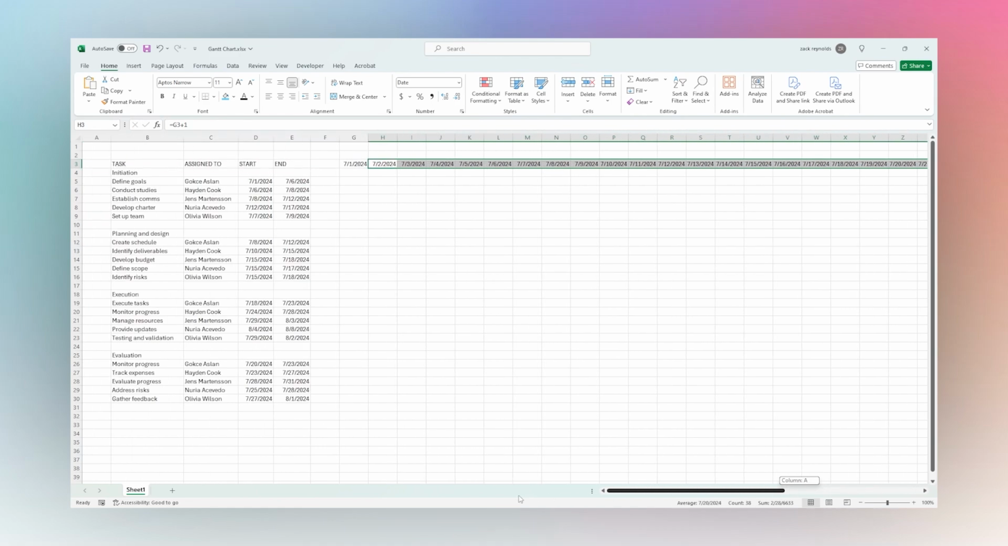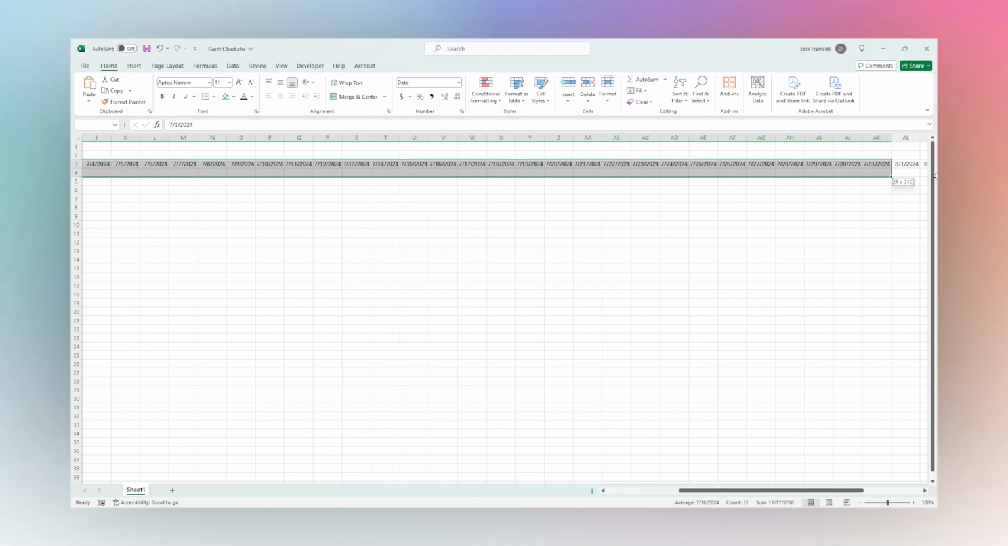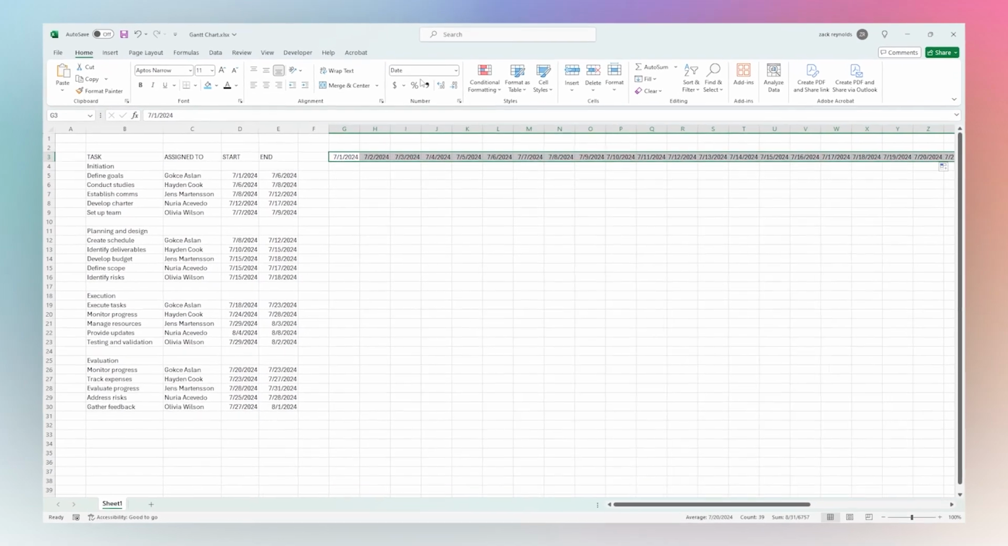If we go back over here, our last one is right here on 8/8. This is enough data to get us to the end of the project. You can go more or less as needed in that way.